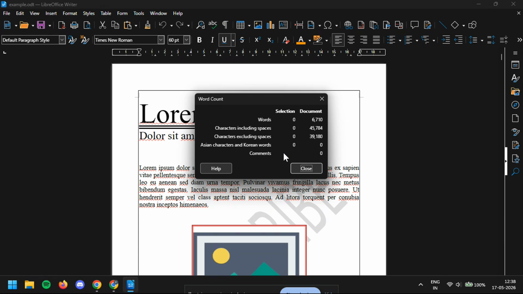When you're finished reviewing the count, simply click Close to exit the window. And that's all there is to it. You now know how to count words in LibreOffice Writer quickly and easily using the Tools menu.